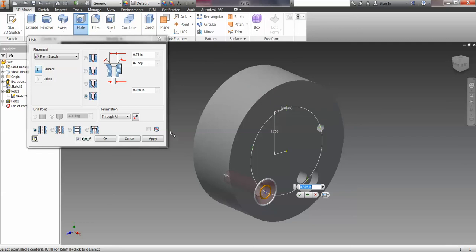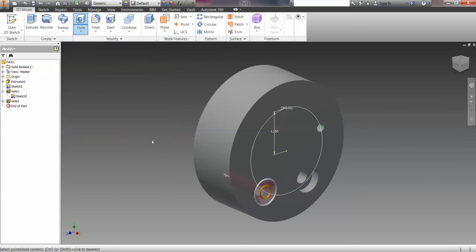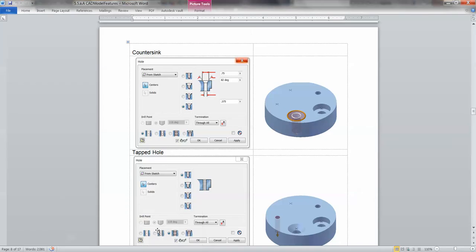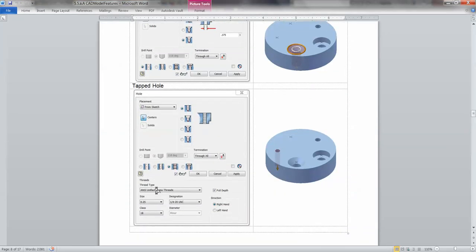One thing we're going to do differently this time is we're going to apply that, and that puts that hole in, but then it allows us to switch the next two holes and work on those. So I'm going to remove the one we don't want, and let's take a look and see what the next type of hole is. This one is a tapped hole.